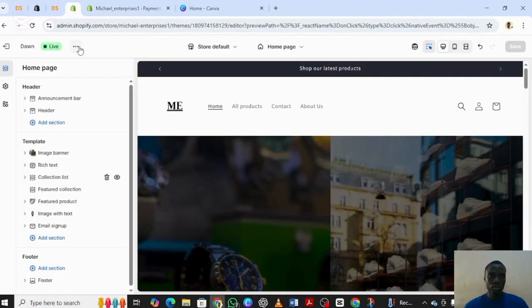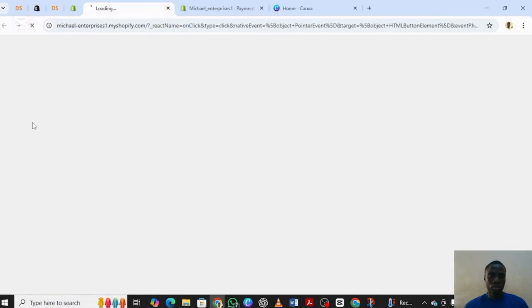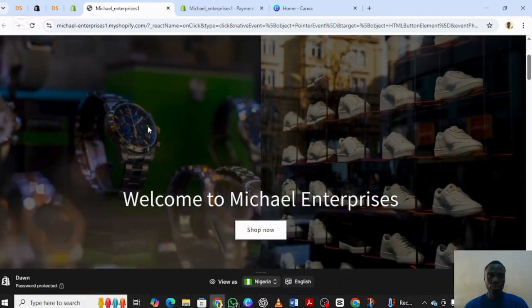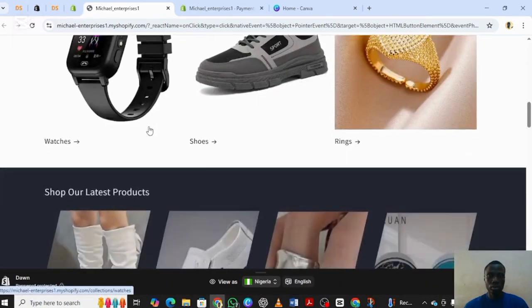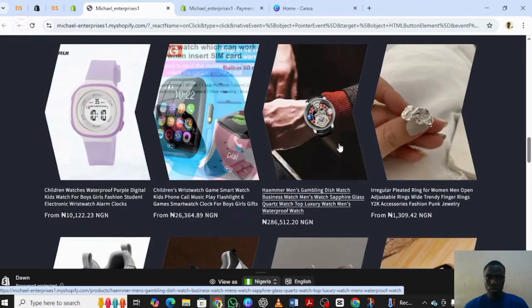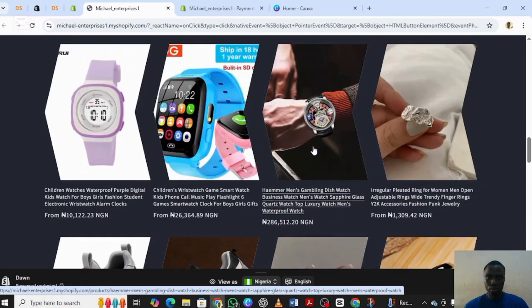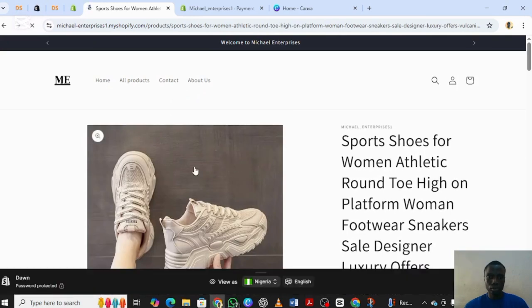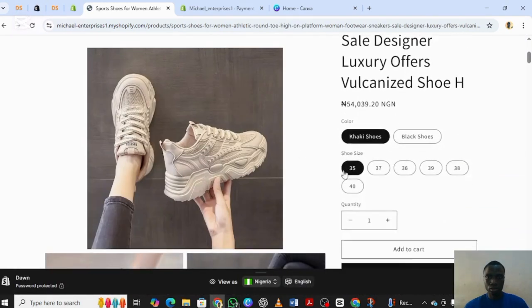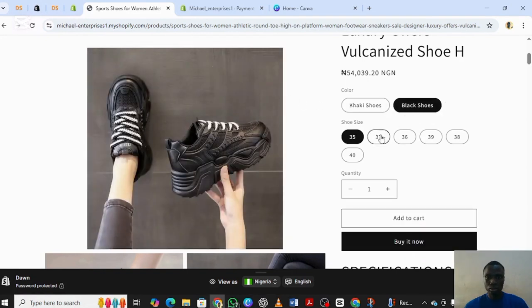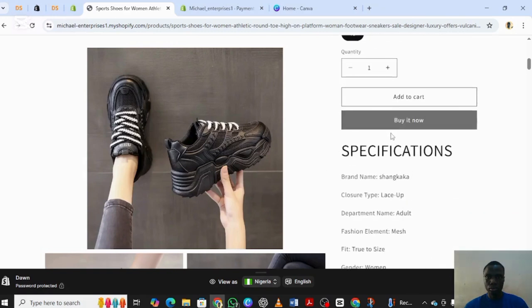So next we go to the Shopify store. Then you scroll down to the product section. Let's select a product from here. Okay, let's select a shoe. This is a sports shoe. So you can choose any color of your choice. Let's say black color. Then the shoe size, 40, yeah. Let's click on 40. Then you click buy it now.